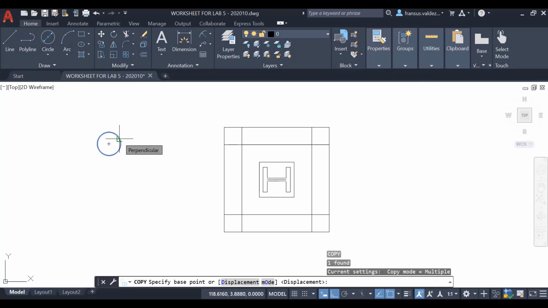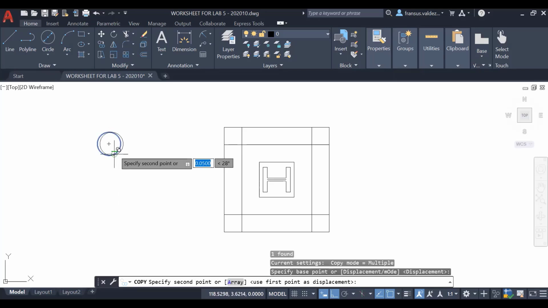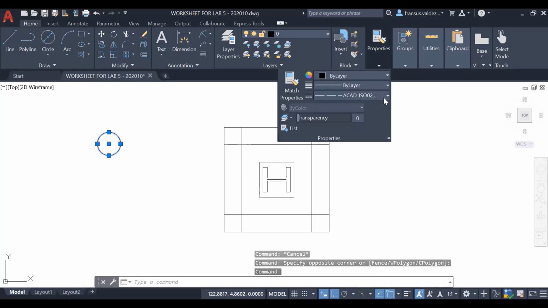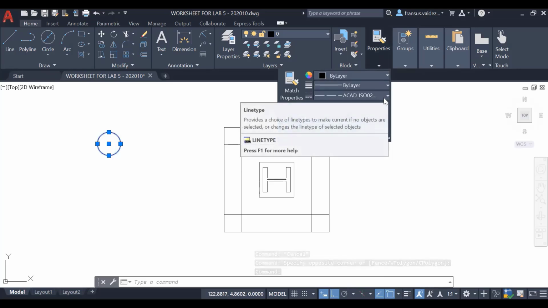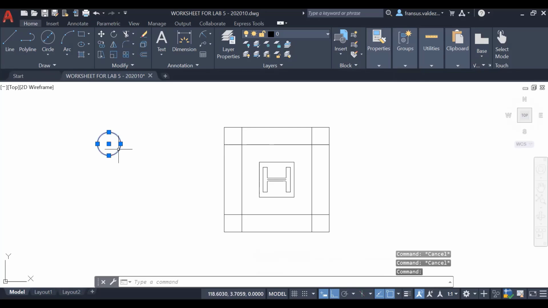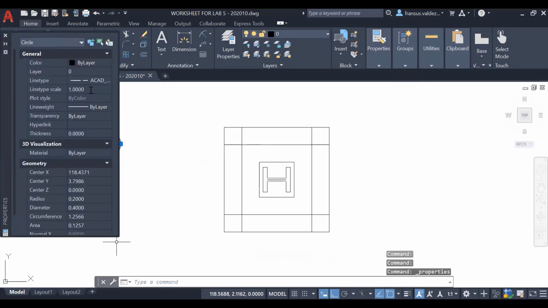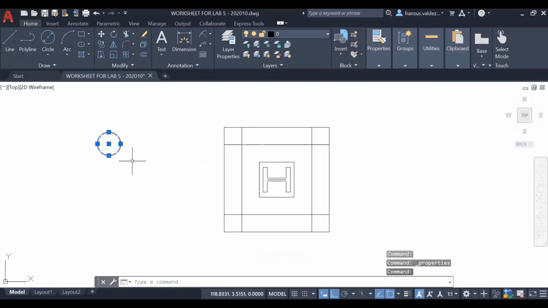So what we do is we go to the line type. We go to the properties here. Click this line here, click again this one. It is already ISO. If you look at this one, this is already ISO 02W100. However, we need to change the line type scale. In the properties here, the line type scale is 0.01, and so you will see the changes here.